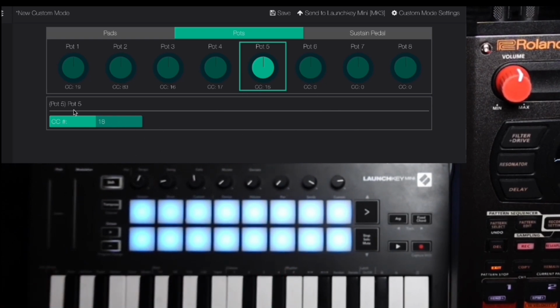And now we're just able to turn the effects on and off with CC 19. We're able to cycle through the effects with CC 83. We're able to control knob 1 with CC 16, pot number 3. We're able to control knob 2 with CC 17, and control knob 3 with CC 18, which is going to be pot 5.